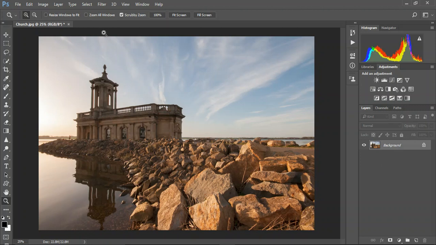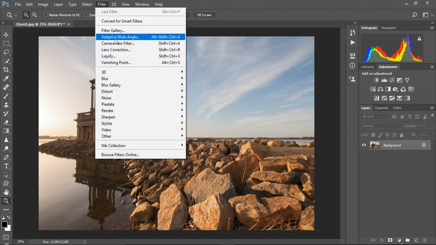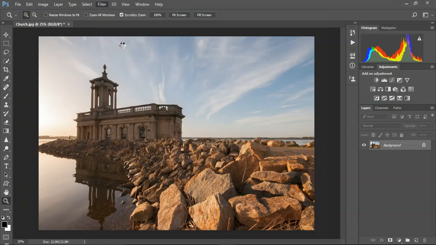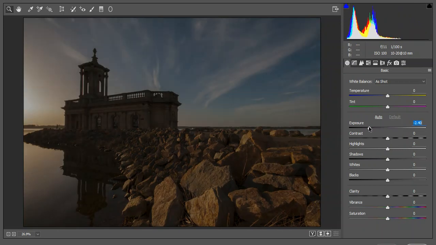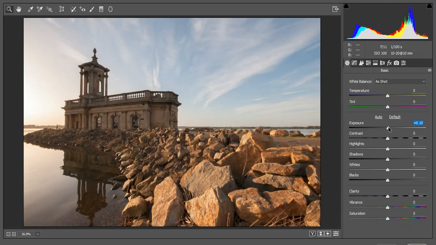Now this next bit is going to work in Photoshop CC. I'm not too sure with the current edition of Photoshop Elements. We're going to go to Filter, we're going to go to Camera Raw Filter. So this opens it up in a really powerful piece of Photoshop itself. So we've got the exposure slider here, we can move that across, really brighten it up, really darken it down.